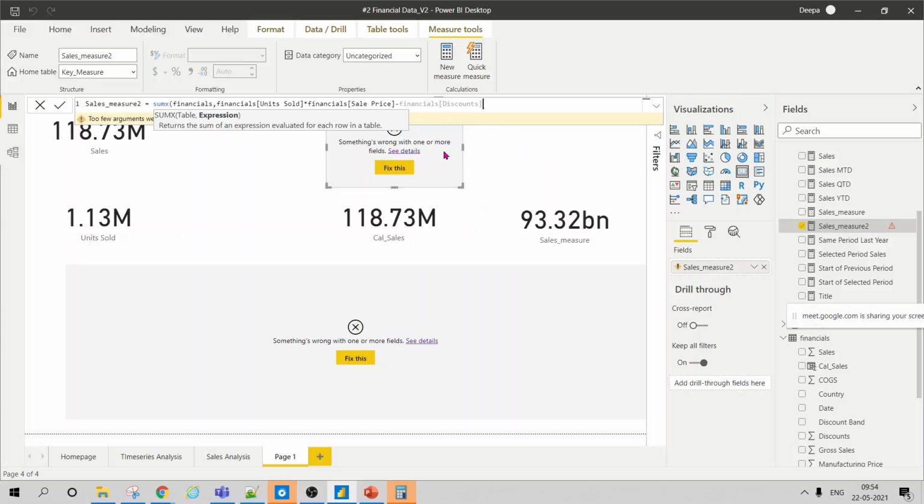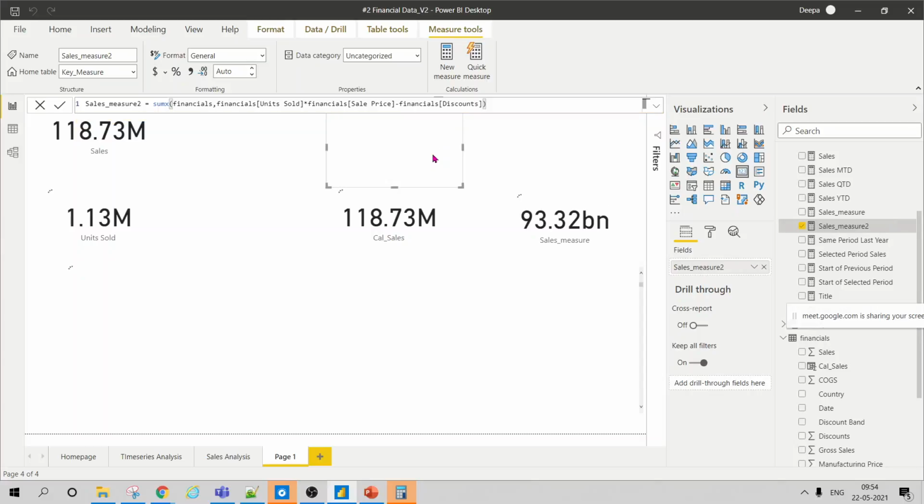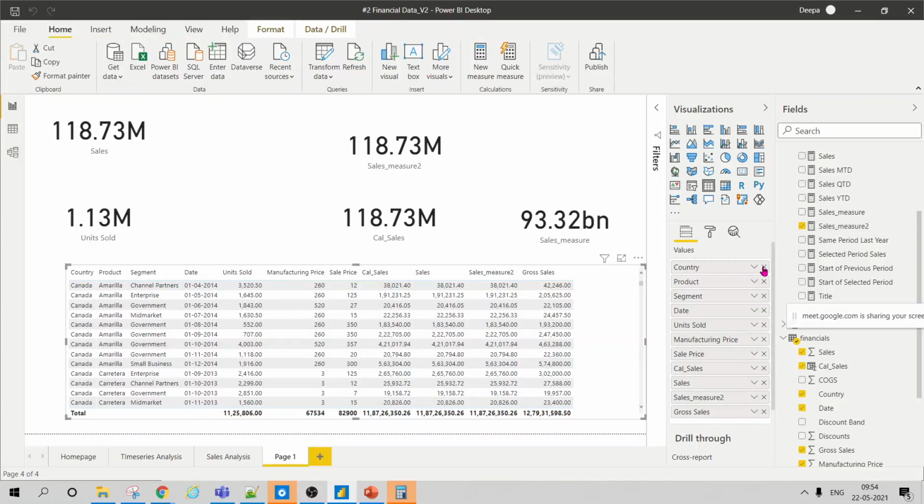I was using the wrong column and I was thinking why my value is not right. Fine. Now it's fine, you see? All the values are okay now.